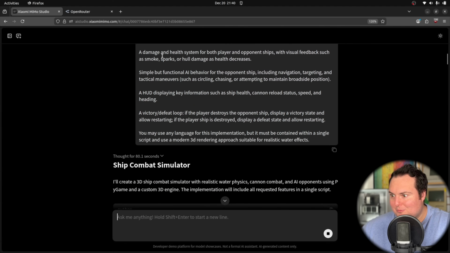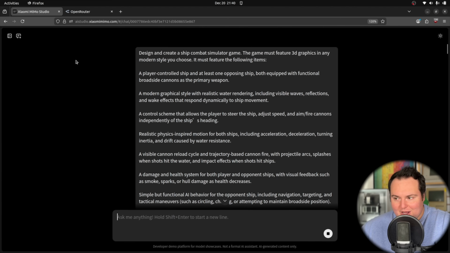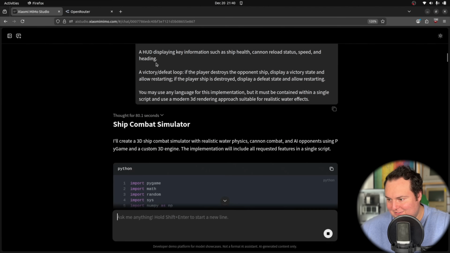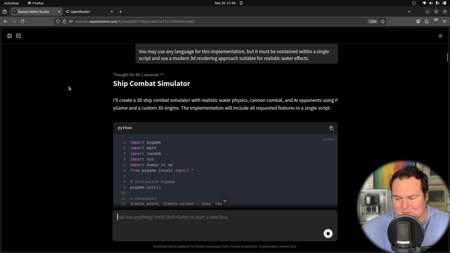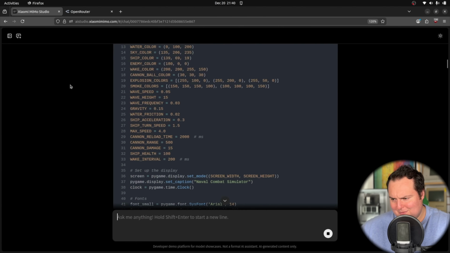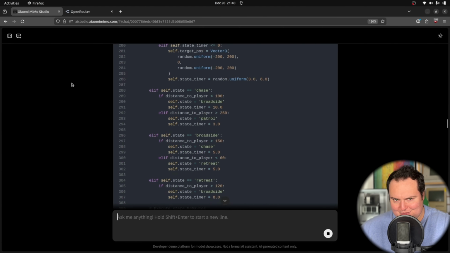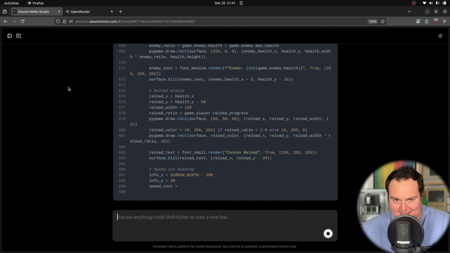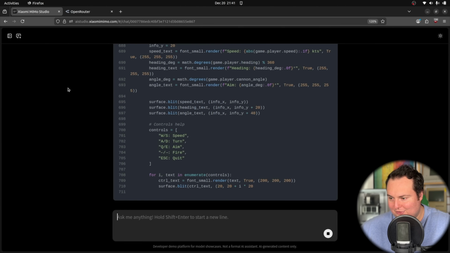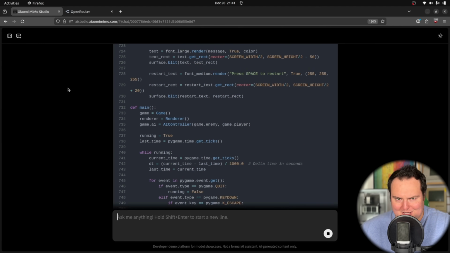Okay, I should read my own prompts more closely. This does not actually define any one specific way to create this. It just says you can use anything. It just needs to be contained within a single script and use a modern 3D rendering approach. So this opted to use Python for this, which is quite curious to me, but I'm now extremely interested in seeing what we get here for a result. I may have to run this back by just saying make it something that will run in the Chrome browser, but this could be kind of neat.